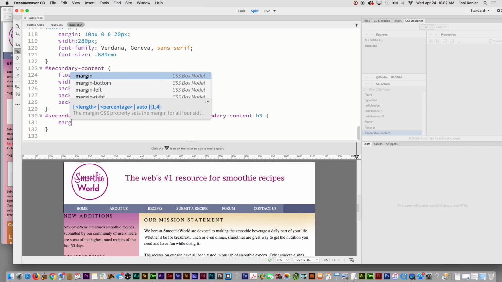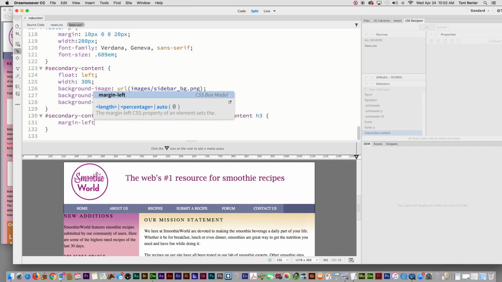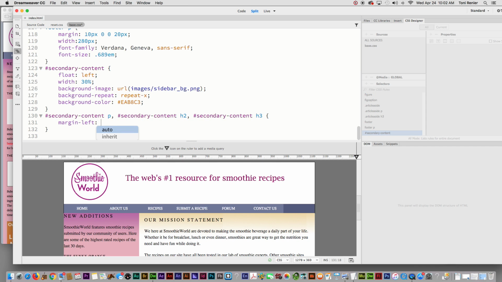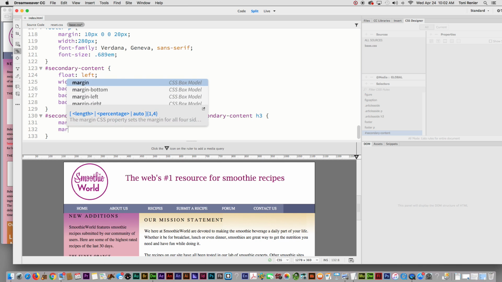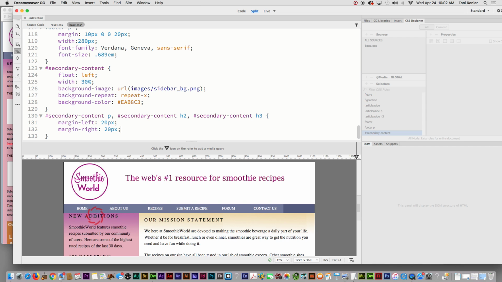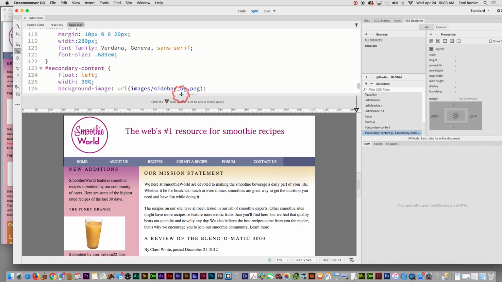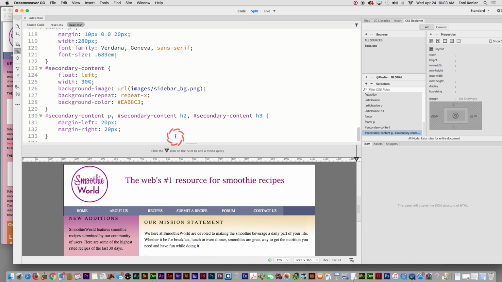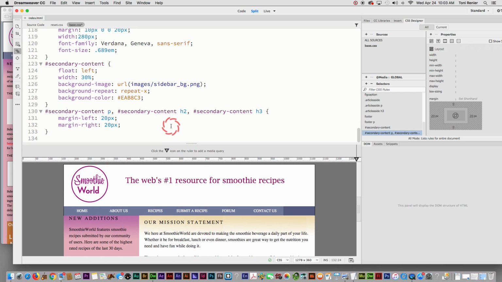So margin-left colon 20 pixels semicolon. See how that pushes that over there now? And then margin-right colon 20 pixels. And that'll push it over again. Now we still need to get this down, right? And our images aren't centered either. So we've got to get our images moved over. All right, so that's the next thing.